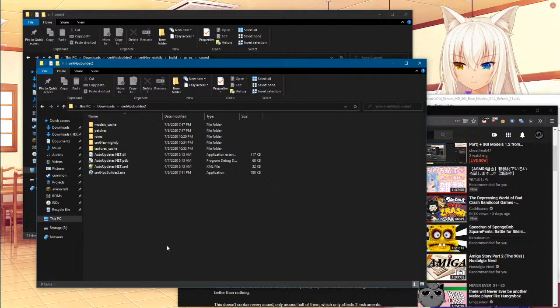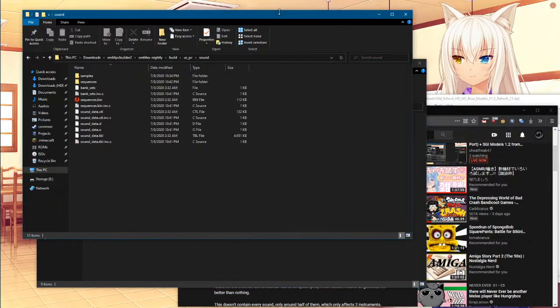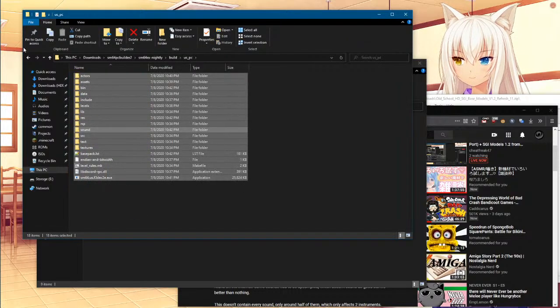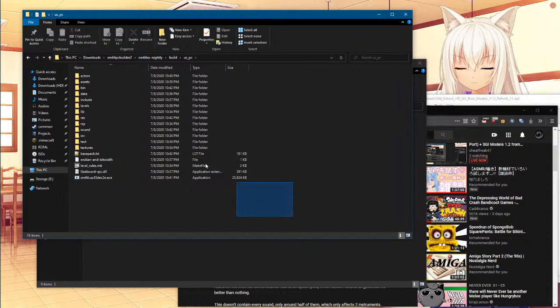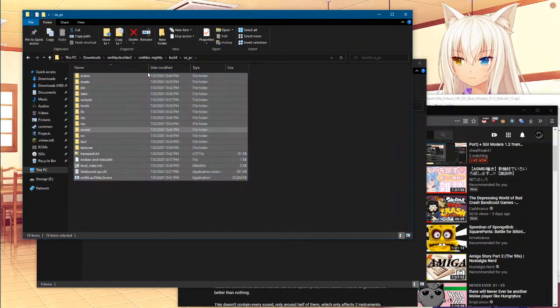Another thing that's worth noting is I heavily recommend running the final build of this off of an SSD if you have it, because otherwise you may get small lags when the game actually loads sound files. So yeah, I already have a location in mind for this.